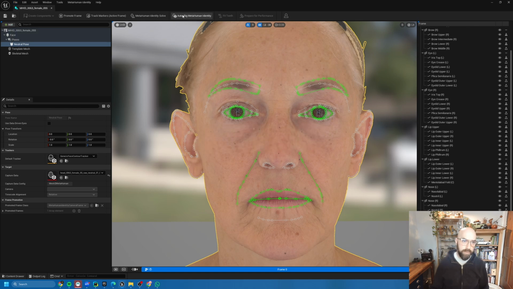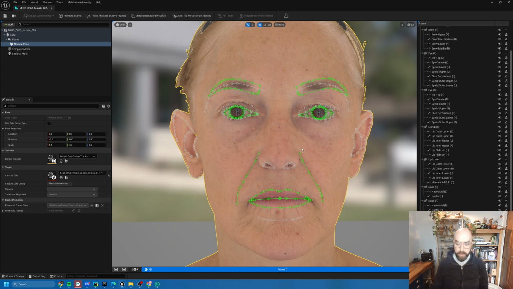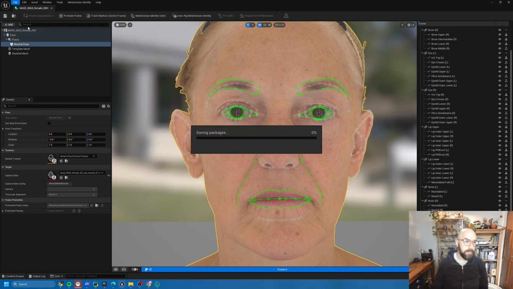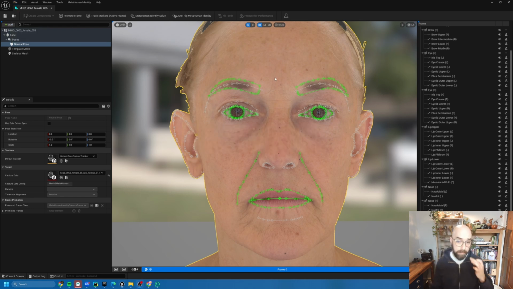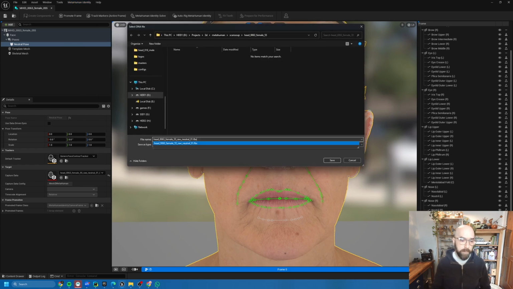So we're going to click Auto Rig MetaHuman Identity. So that will take a minute or two, and you should get this message saying that it's completed. Hit OK, and save again. So now that we've completed this initial process of creating a MetaHuman identity, we can go up to MetaHuman Identity and export a DNA file. So this is what we're going to need for the next part of the process.